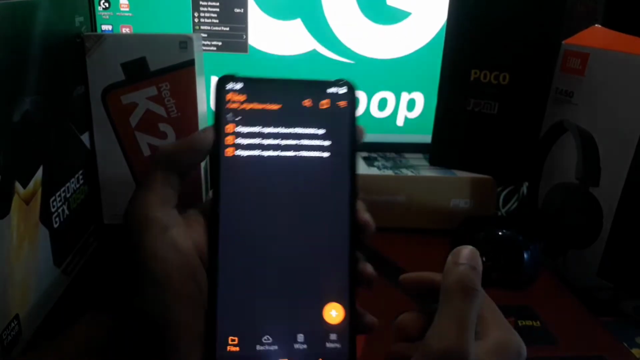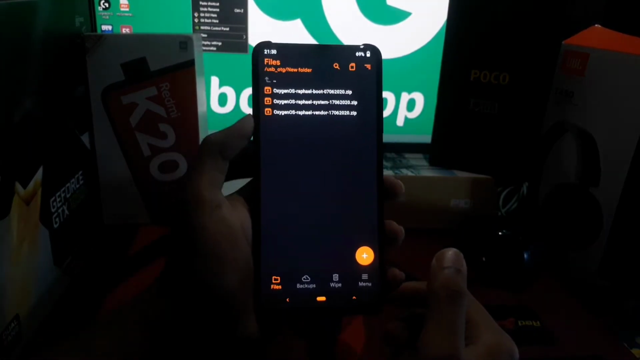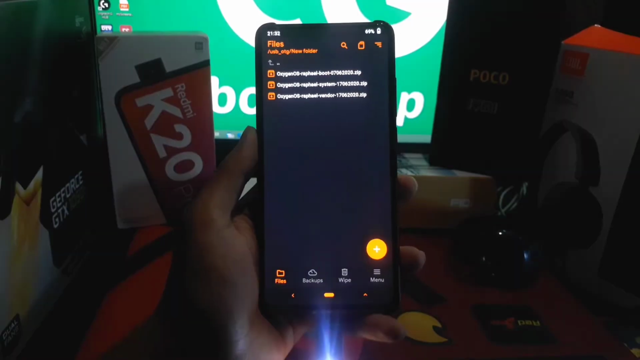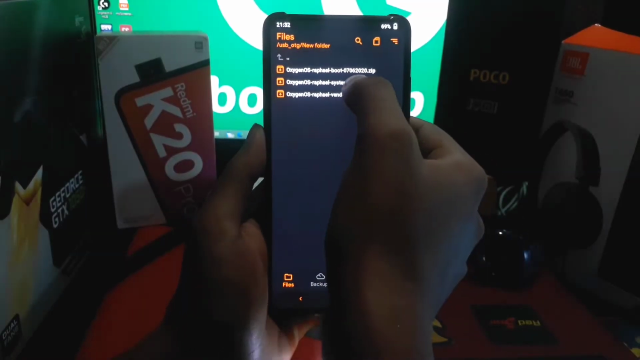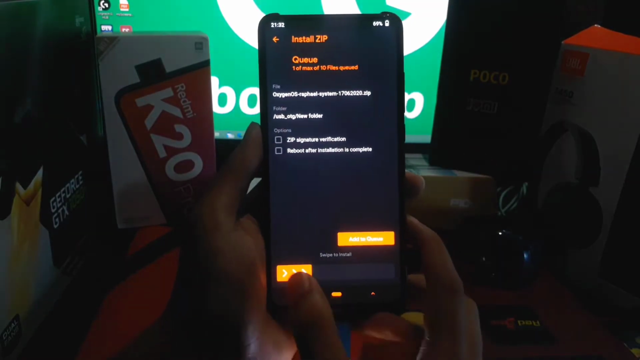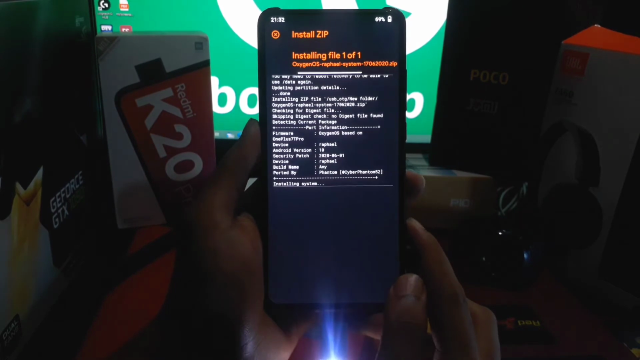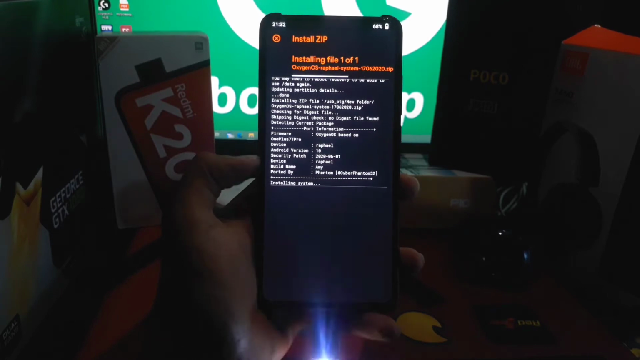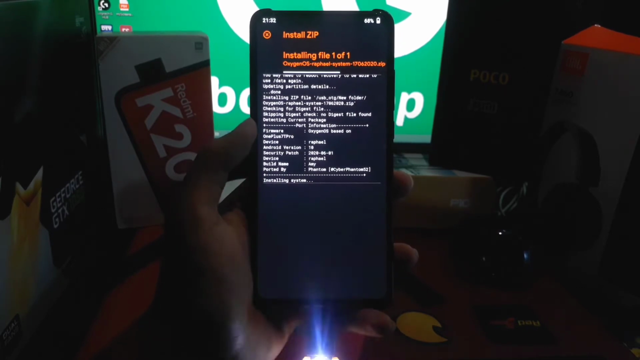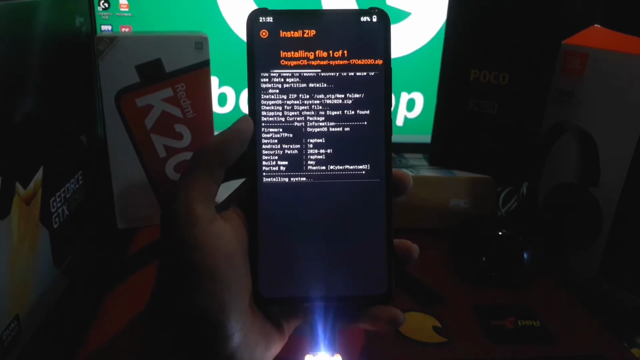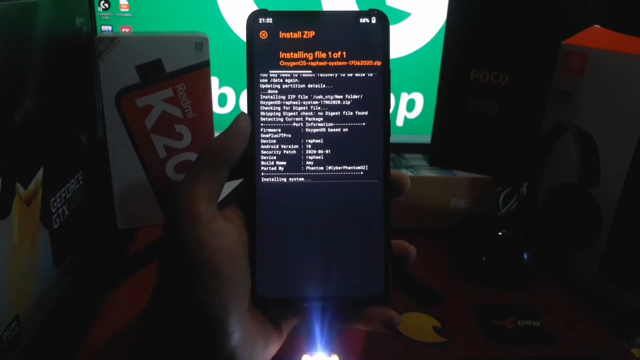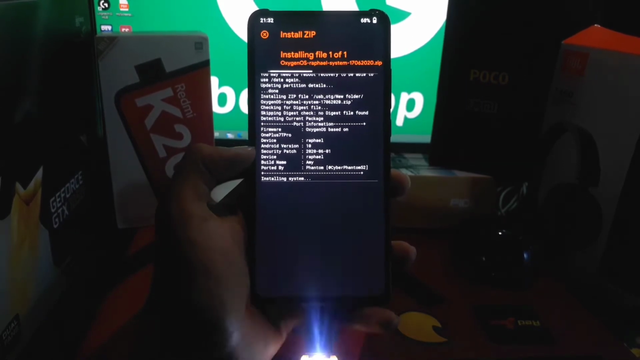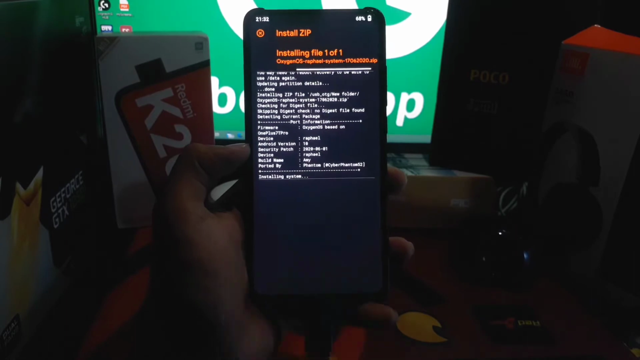So here are the three files, which are OxygenOS, vendor, boot and the system. The first file you have to flash is the OxygenOS raw file system and just swipe to flash it. Basically this file is the OS of the system. You can see that it is showing OnePlus 7T Pro and the device raw file and Android version 10. It will take some time to install it, so you just have to leave it.